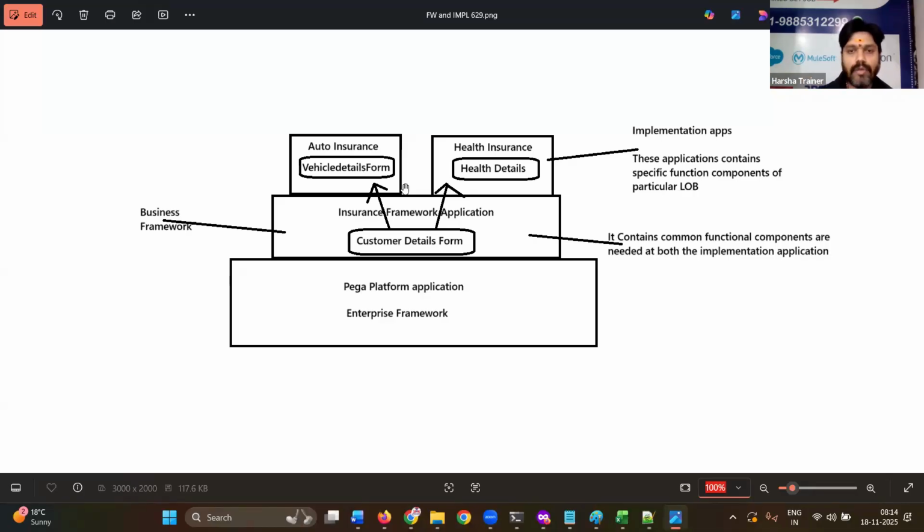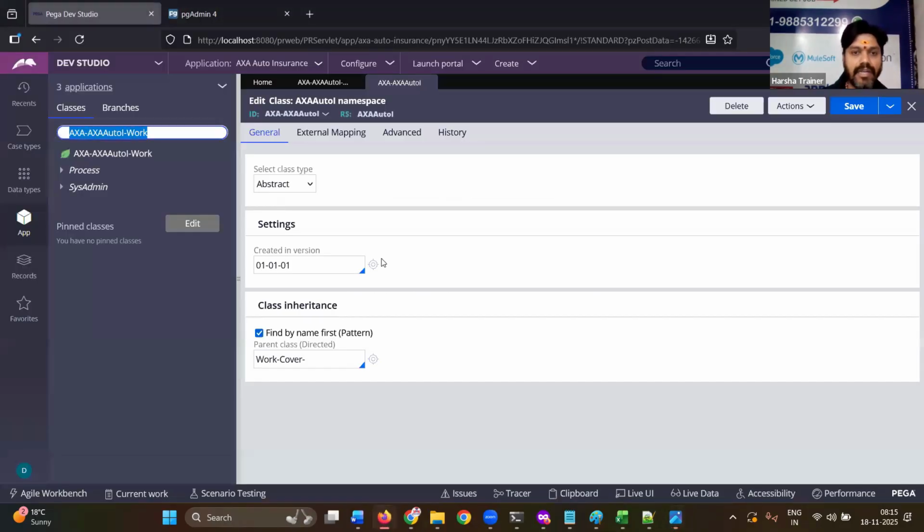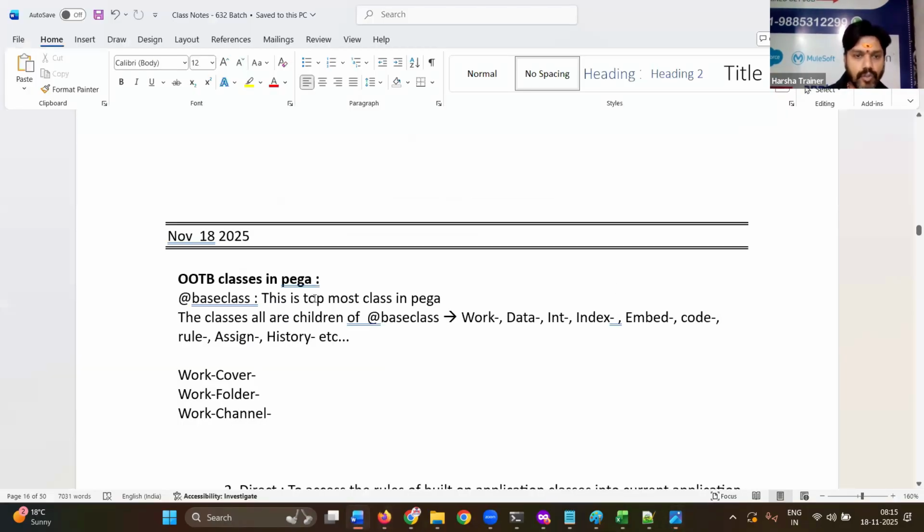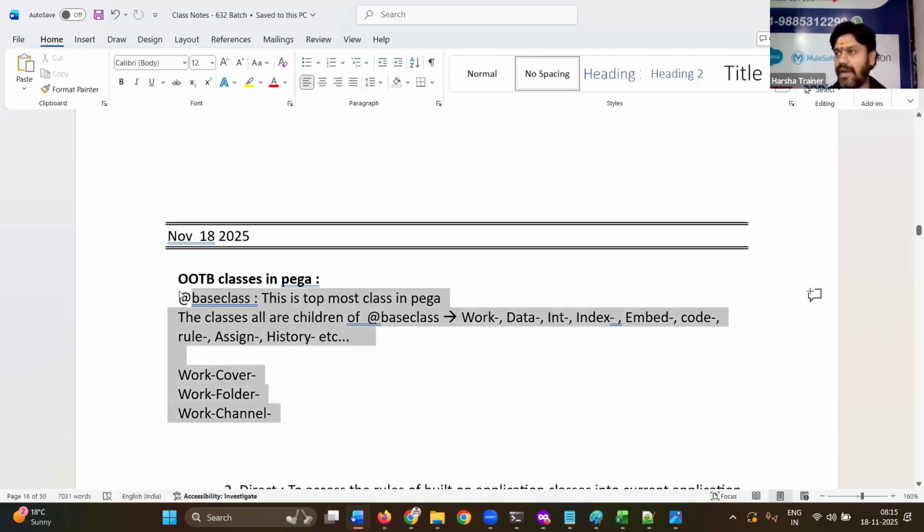So why are we using Pega platform? Because we want to utilize the features that are there in the Pega platform. Predefined functionalities will be available in predefined classes. So what are the predefined classes? @baseclass is the topmost class in Pega. Work-, Data-, Int-, Index-, Embed-, Code-, Rule-, Assign-, History-. Like this, so many predefined classes are there in Pega.